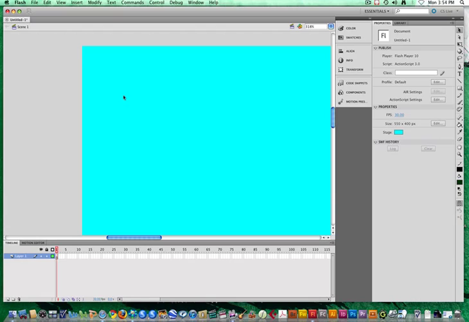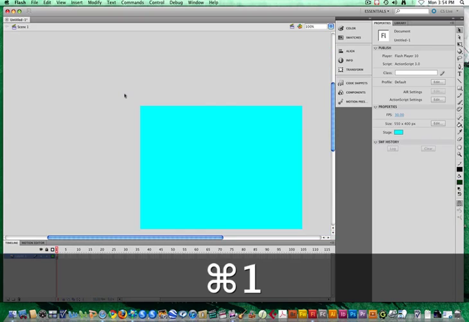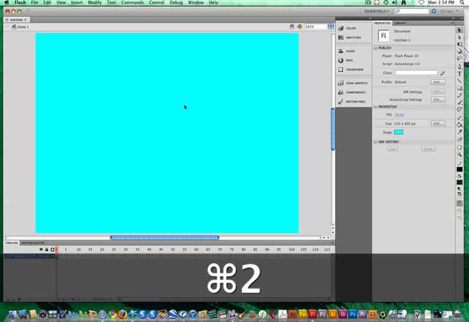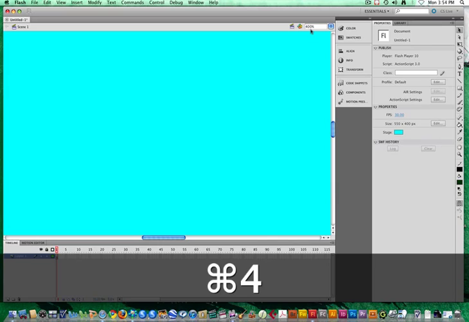By hitting Command 1, it puts me at 100%. Command 2 gives me a full screen. Command 4 puts me at 400%. And Command 8 puts me at 800%.